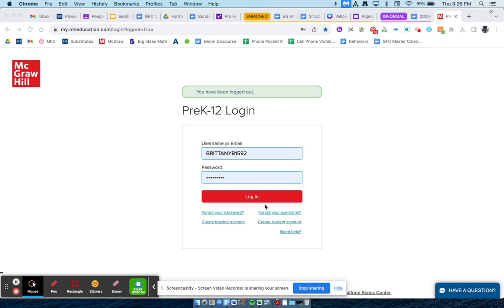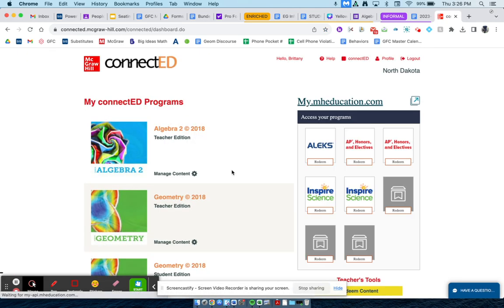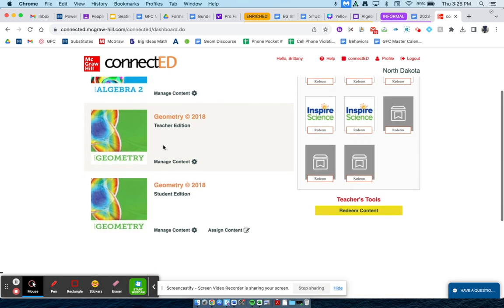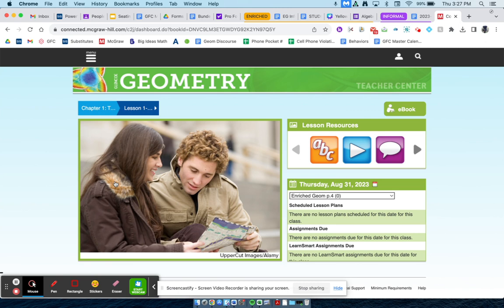So I'm just going to log in. And then my first screen might look a little different than yours because I've taught some different courses, but you want to enter the teacher edition of the geometry. And now I don't use this page so much. Like I don't use this to manage any of my classes or anything. I really just use this platform for the online materials or pre-made materials.